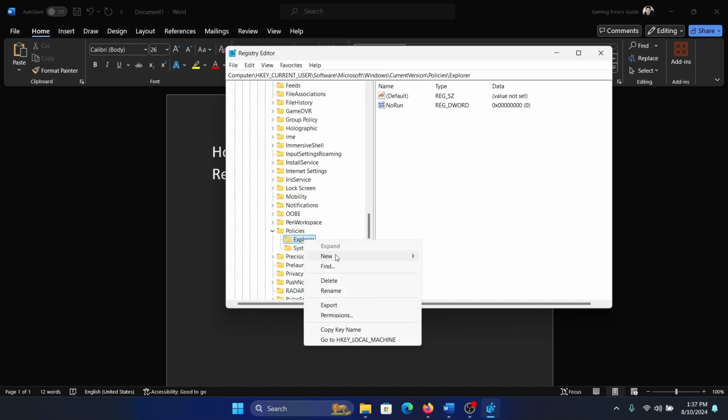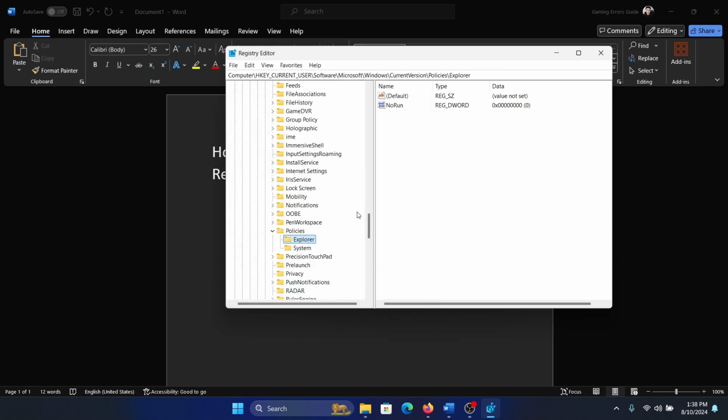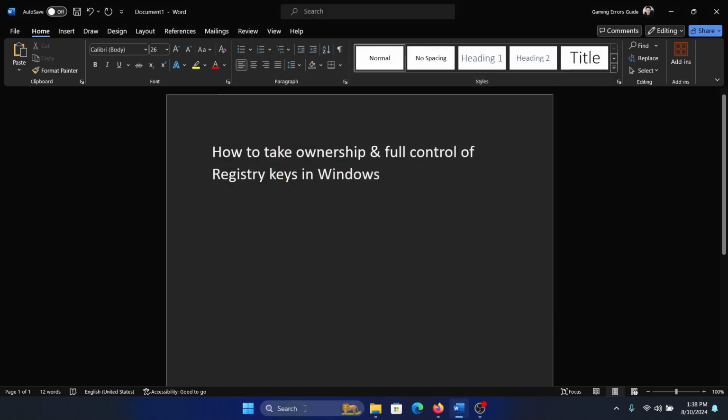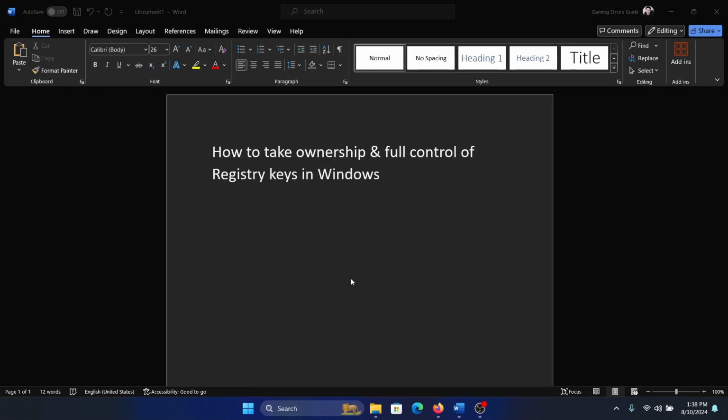So what did we click allow on? Check this. We selected allow, for full control. Once you have full control, it means you have full ownership over that. Okay. And another thing is that if you are opening the registry editor, always open it as an administrator. That is what is required.